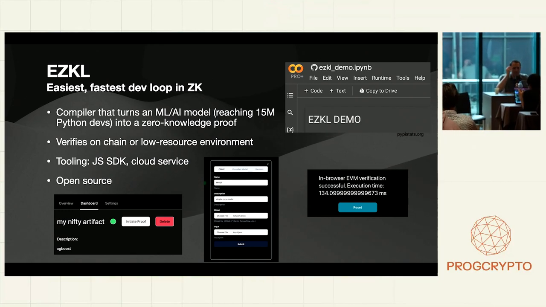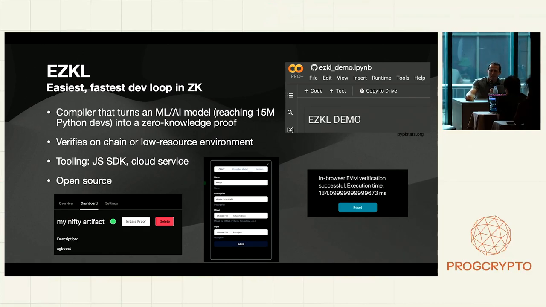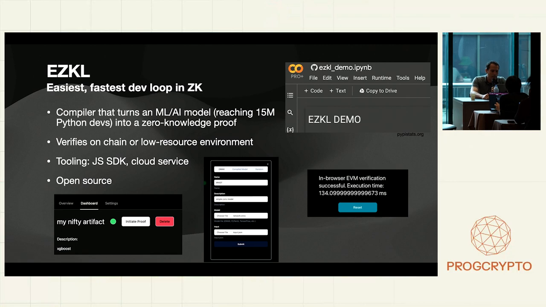One of the things that makes it a fast development loop is one of the cheat codes of AI: instead of programming something, you can just train a model to do it. You can show it an example. There are a lot of examples that have it do the work for you, and we'll see a demo of that in a minute. And it turns it into a zero knowledge proof, which you can verify on chain or in other low resource environments, WASM or on a phone.